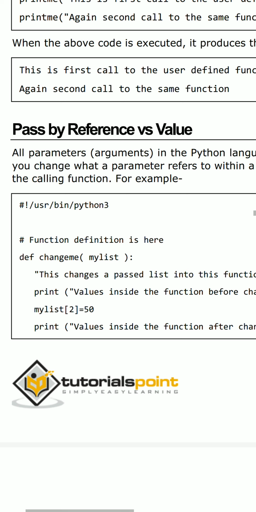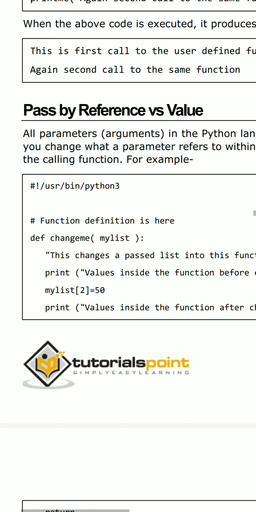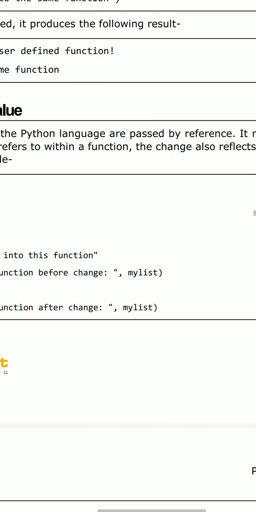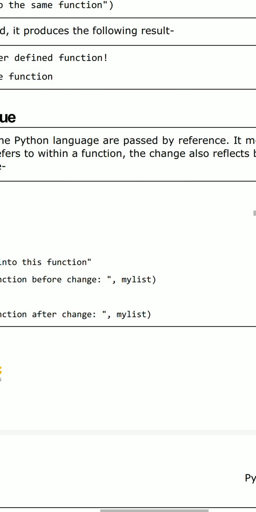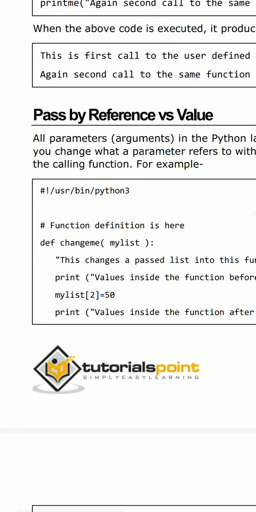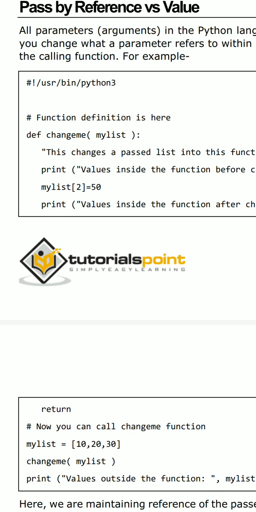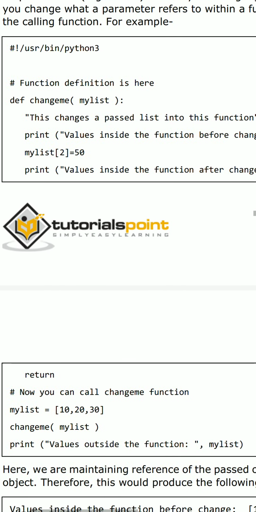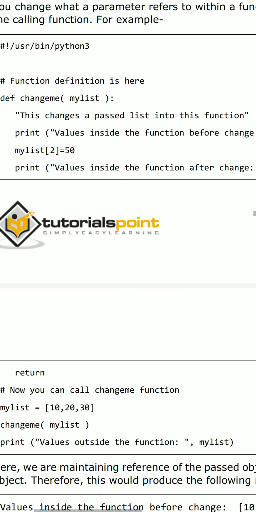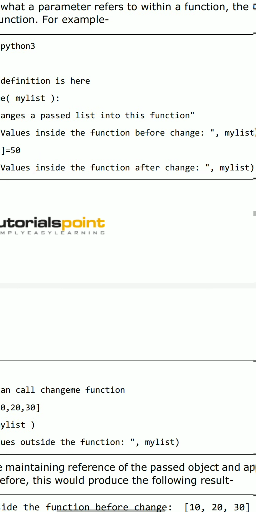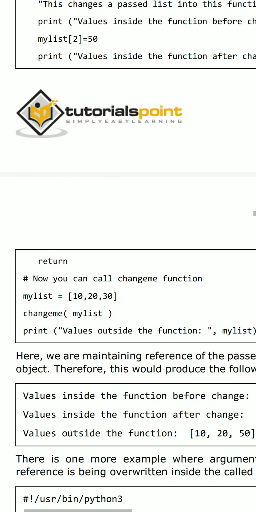Pass by reference and pass by value are two important concepts in functions. All parameters in the Python language are passed by reference. It means if you change what a parameter refers to within a function, the change also reflects back in the calling function. So consider the example for call by reference. Here I have taken a function, and changeme is the function name. mylist is the argument I have passed, and next I have taken a print statement. After that I have taken mylist of 2 as 50, then printed mylist onto the output screen, and then returned the value.